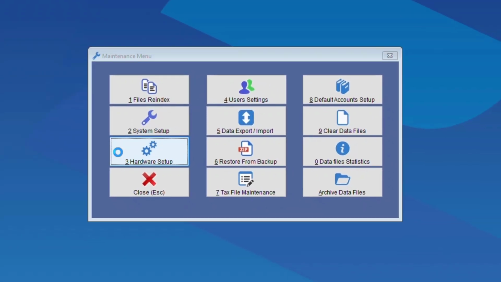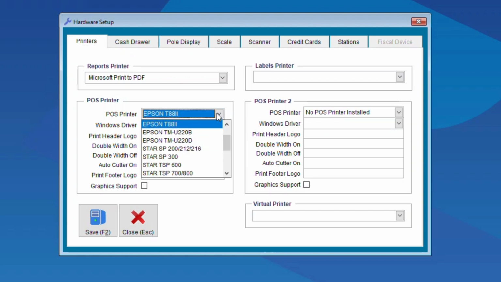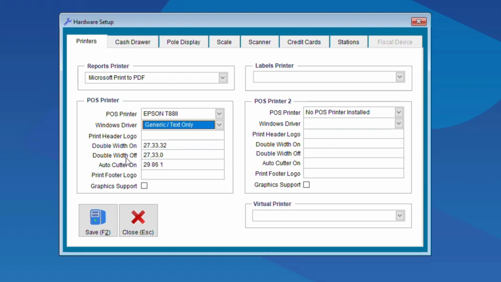So when we want to print from the point of sale, we need a point of sale printer. You can print this out on a standard printer, but it'll come out as the standard invoice format, which might be a bit expensive. As you can see in here, there's a list of printers that you can use. Most printers can be compatible with Epson, which is the most used printer. For the Windows driver, you can either do the generic text only, which is the one that I'm doing, or you can download the Epson driver from the internet. Here for the double width on, off, and the auto cutter, this will control how the printer behaves. So you can change this as you would like.